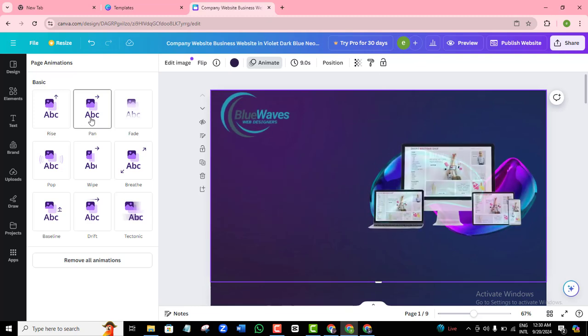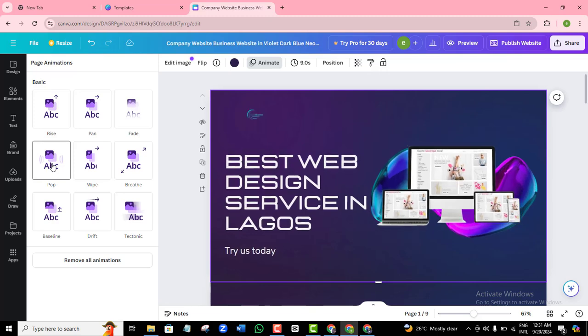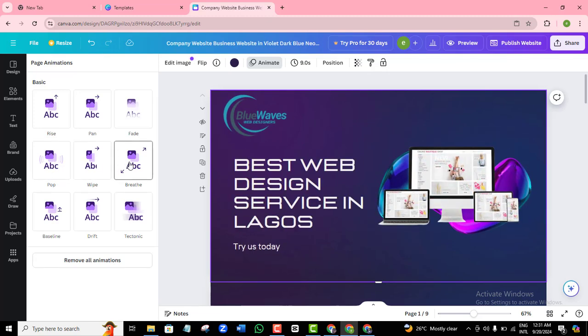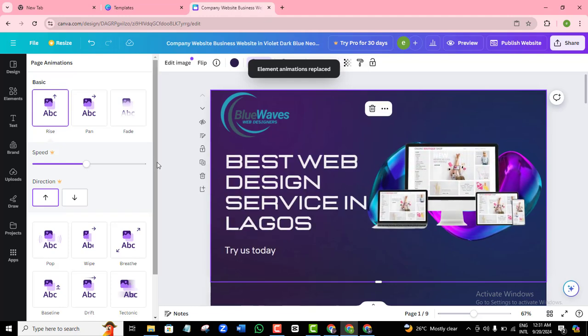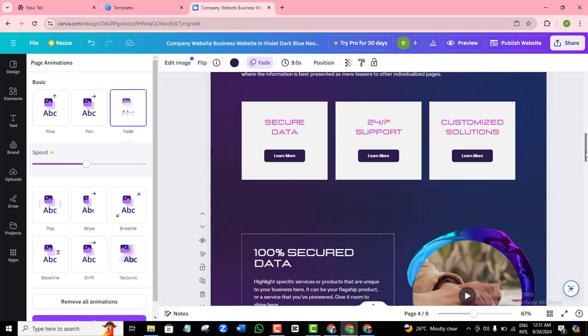Okay, so you can go for rise, pan, fade, pop, wipe, or breathe, just any one that you want to go for. So let's just come with rise here. I'm going to select that, and then I can also add animations to other sections of this particular website if I choose to do so.